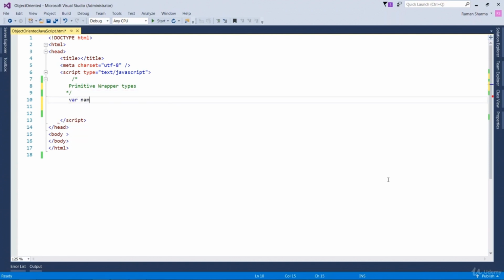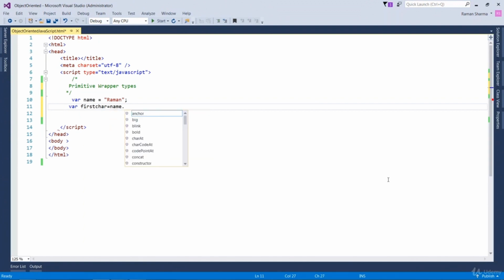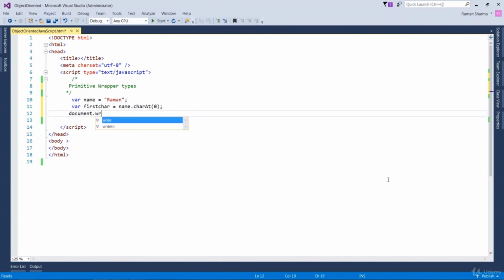Say, as an example, I'm saying var name equals Raman. Okay. And next, I'm taking var firstChar equals name.charAt(0). I want to take the first character. And if I print, I will say document.write firstChar. So it will print capital R.